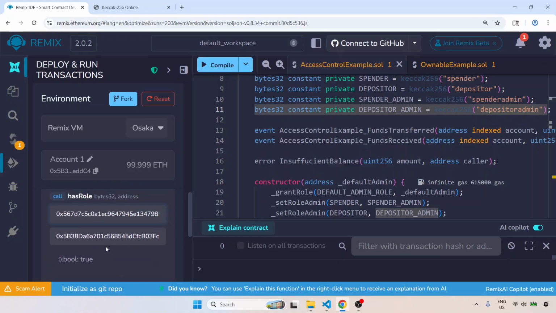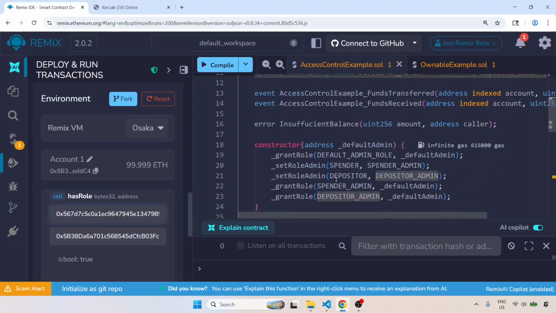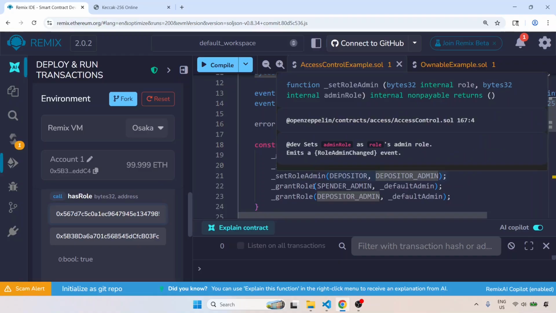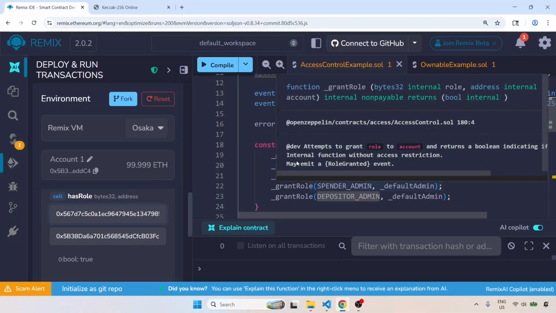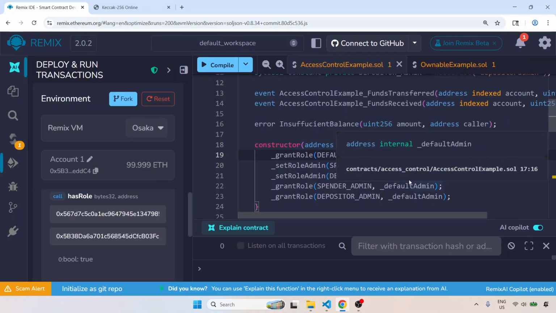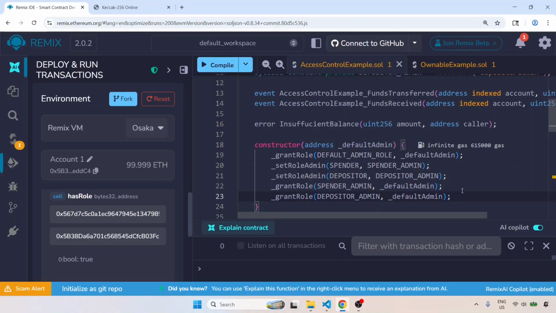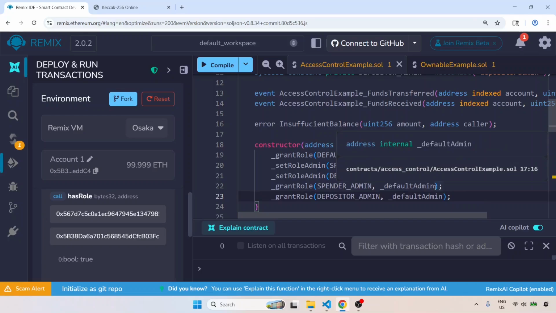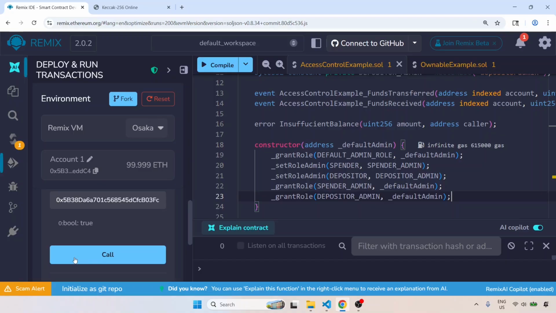So you will see here, what have we done? We are seeing that because we have deployed the contract, and in the constructor itself, we are adding this default admin as an admin to everything. That means we are assigning this default admin as the default admin of the entire contract, as well as the admin of both the spender and depositor roles. So here we are seeing that that is indeed true.